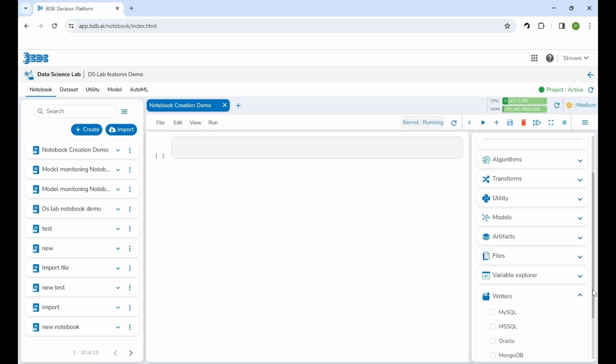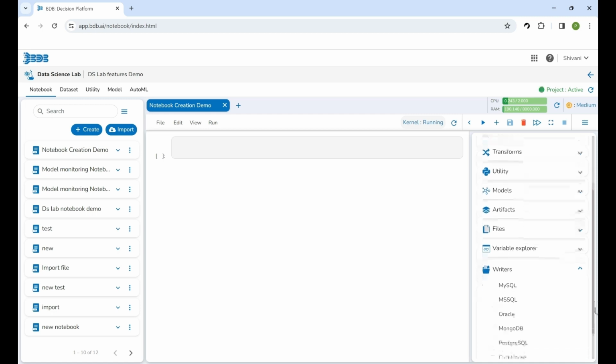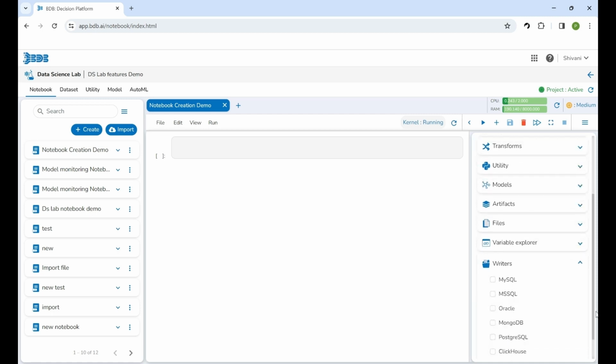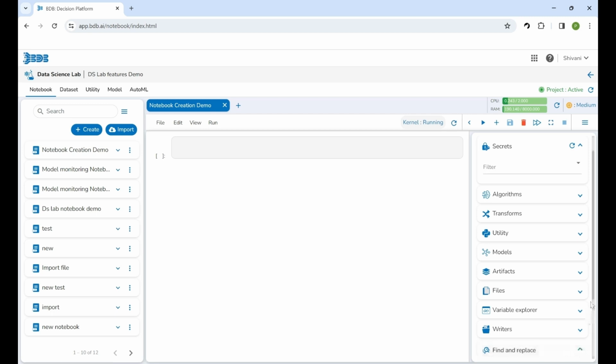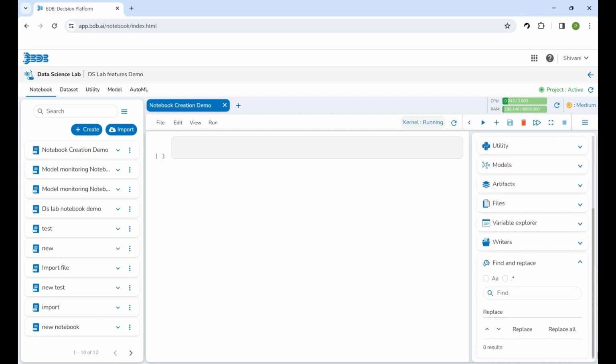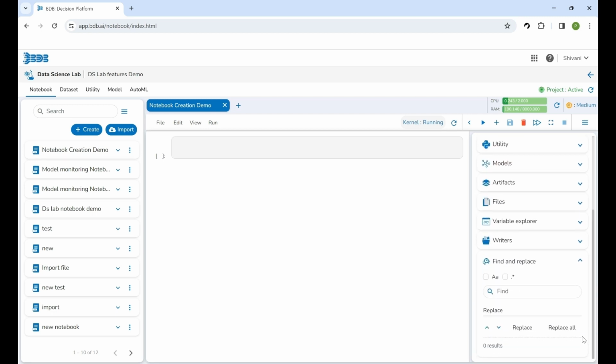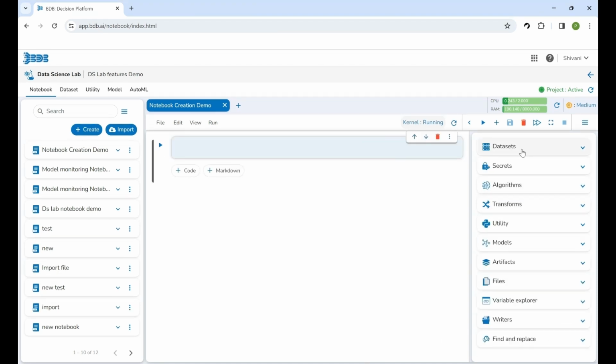Writers. This feature allows you to write the output of DSL, domain-specific language, experiments into supported database writers, facilitating data analysis and reporting. Find and replace. You can search for specific text within your code and replace it if needed, aiding in code maintenance and refactoring tasks. To start creating a notebook, begin by adding a dataset.